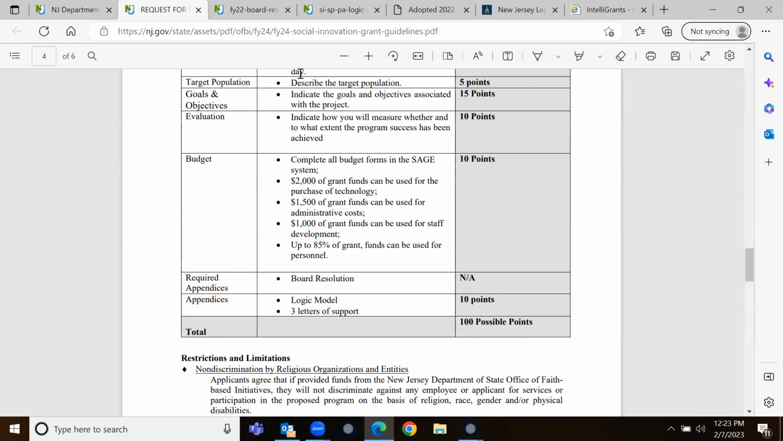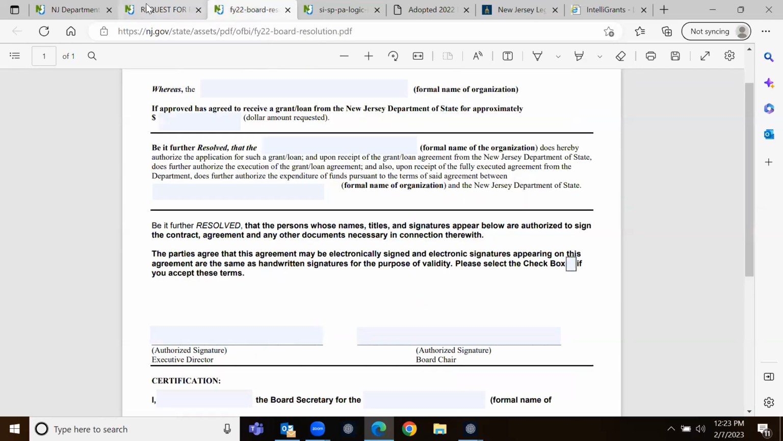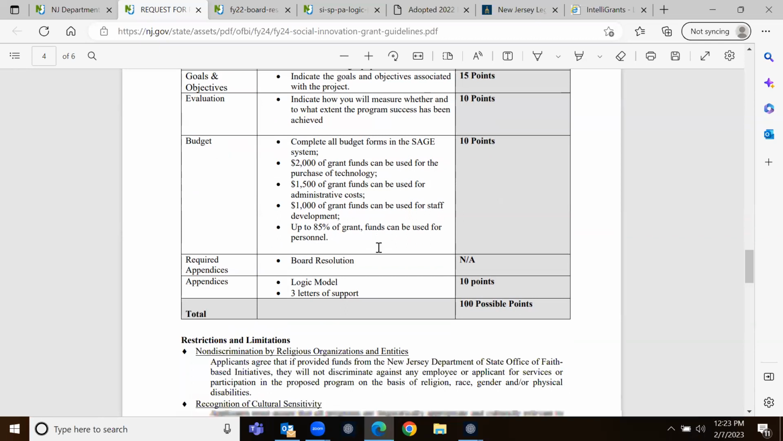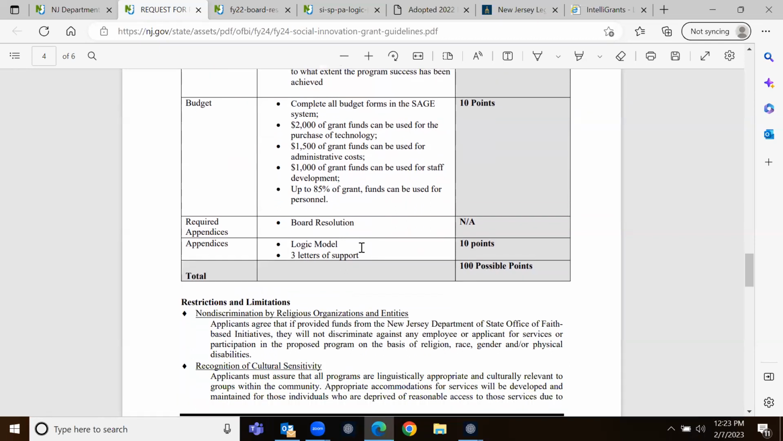All right, you have to upload the board resolution, which is this one here, right? And you have to upload the logic model under appendices, and you have to upload the 3 letters of support under appendices. So, the board resolution under required appendices, the logic model under appendices, and 3 letters of support under appendices, okay? So now we're gonna go live.